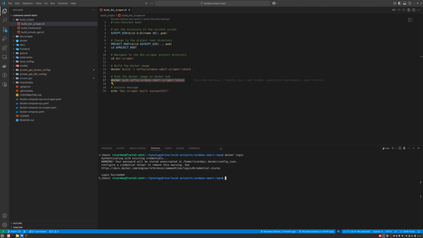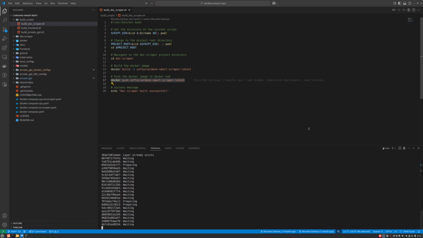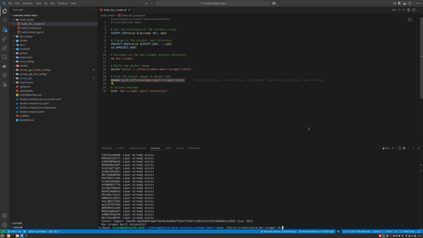So let's now start building. Let's build the doc scraper. Yeah, so it will be build doc scraper. Also, let's build the front end.